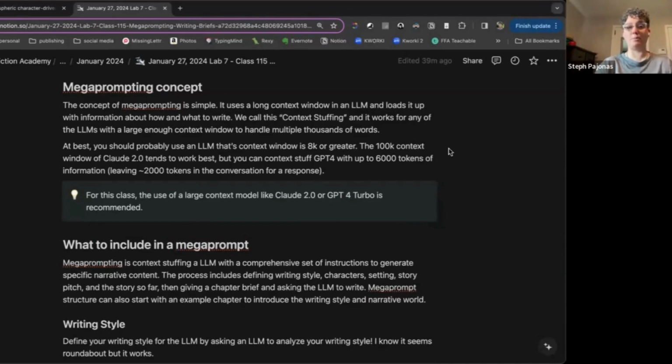I don't recommend 2.1 for megaprompts because it tends to balk at the idea of creative writing, and I don't know why. It probably has something to do with the new RAG model that they put on the back end. So I recommend Claude 2.0 for this task.